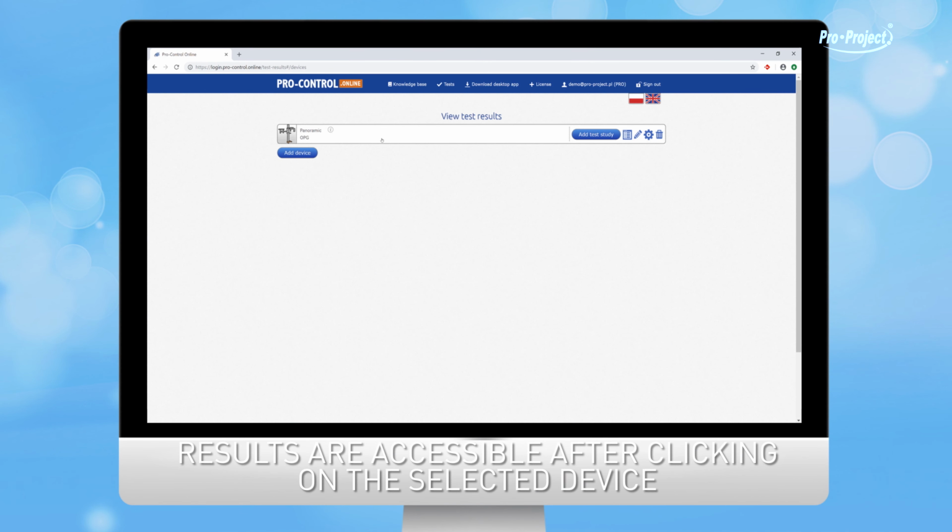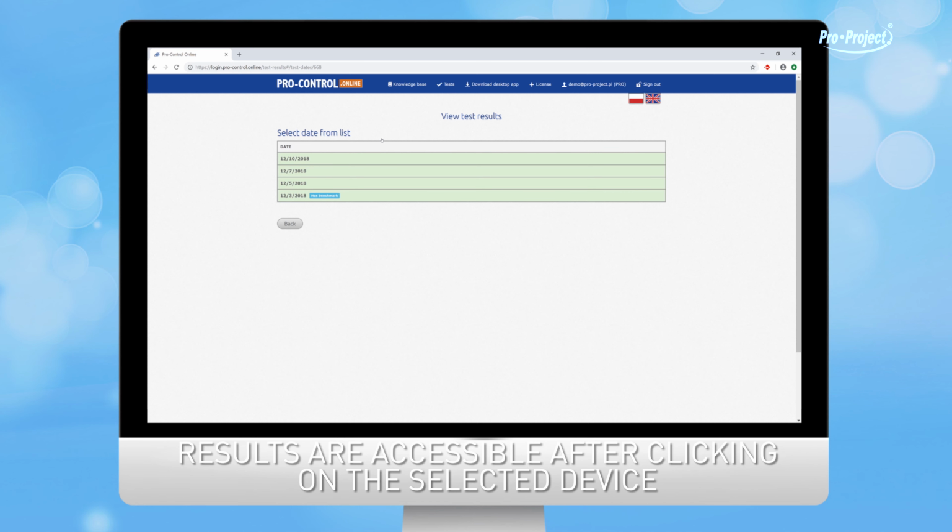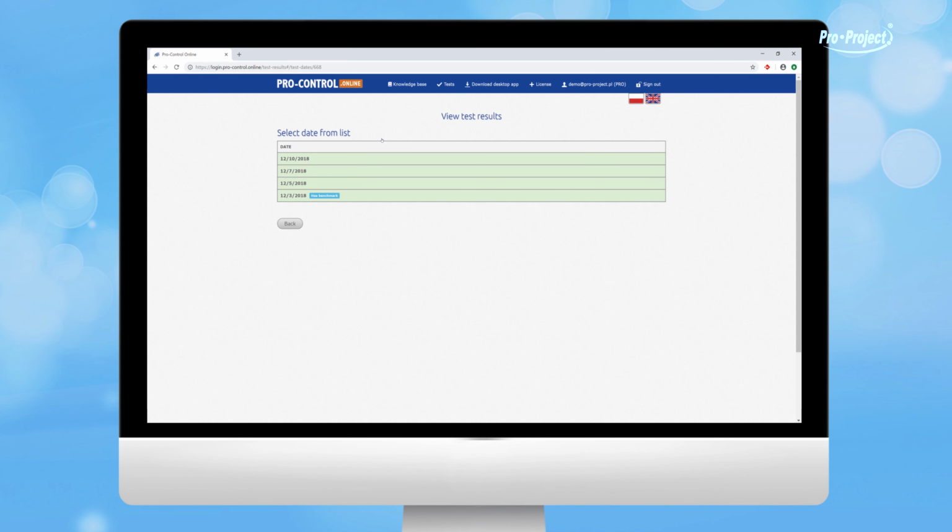The results are accessible after clicking on the selected device and then choosing the proper date. The color of the item on the list depicts the outcome of the tests for a given day. If it is green, all tests have been passed. If it is red, one or more tests have failed.